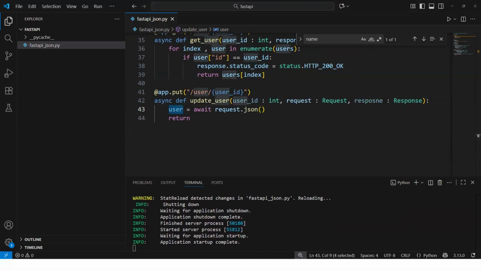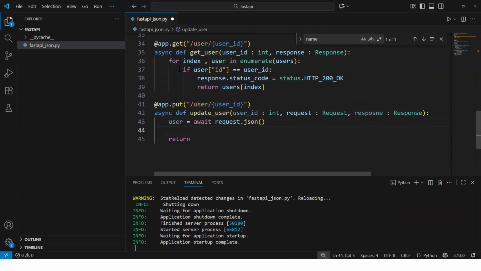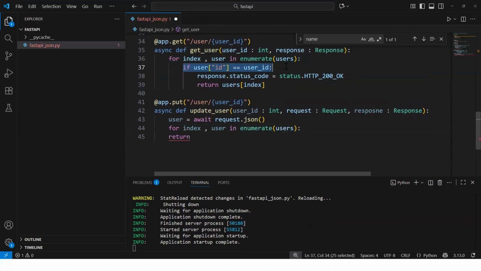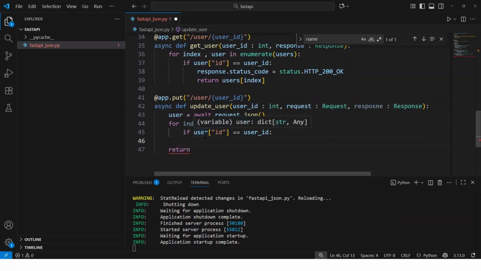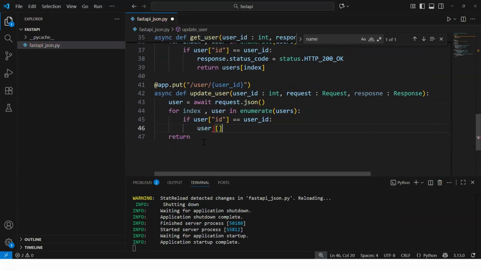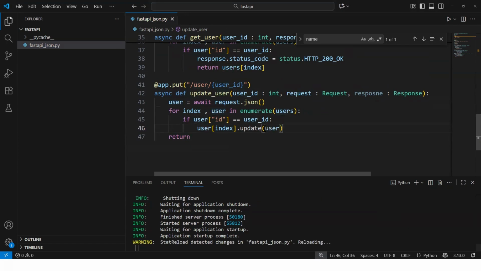Great. Now, once we got the user, after getting the user, what we were doing here, we were looping through the users. So here also we are going to do the same, and we have to find out the user whose ID gets matched. That also I have copied. Once we got the user ID, we are going to get that user with the help of index. So we got that particular user and say dot update and pass that particular user, what we are getting as part of the body.